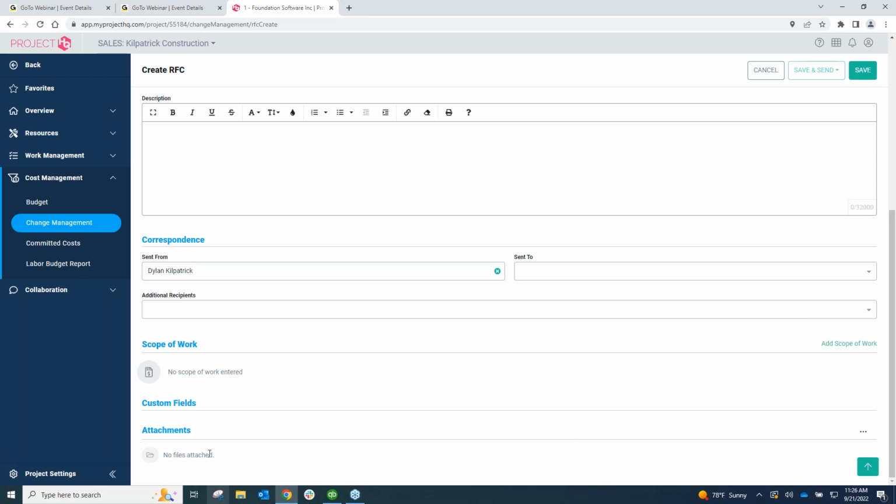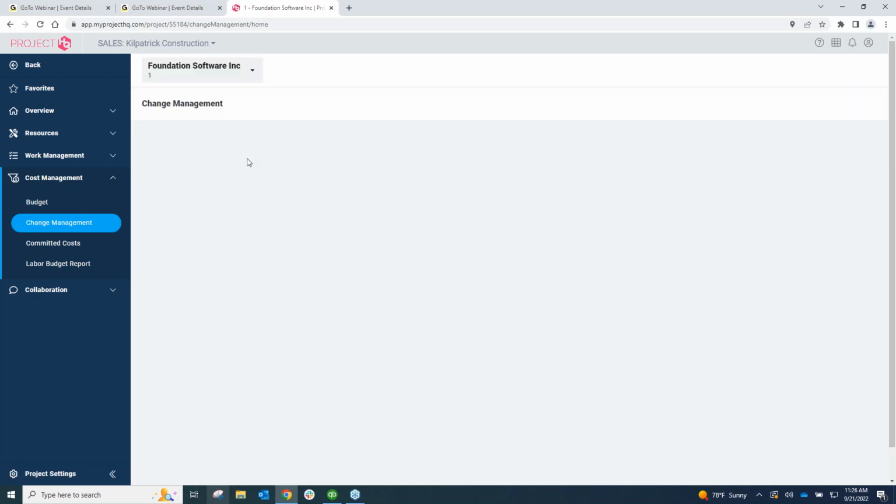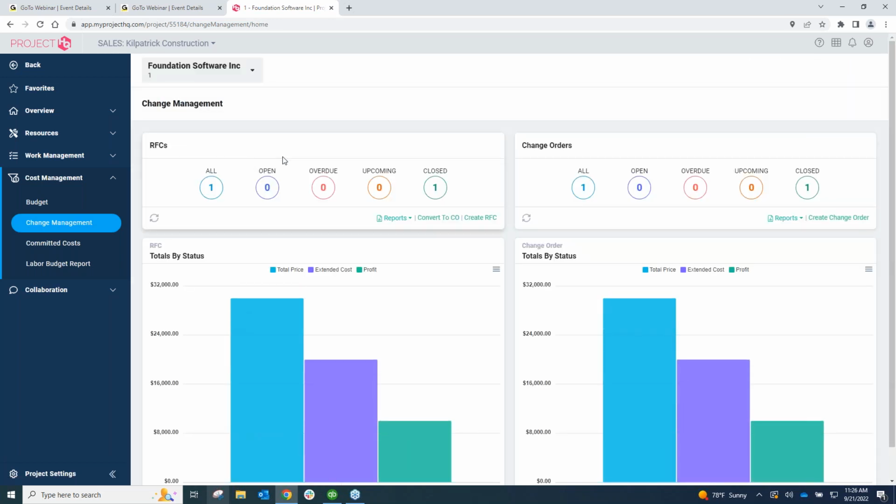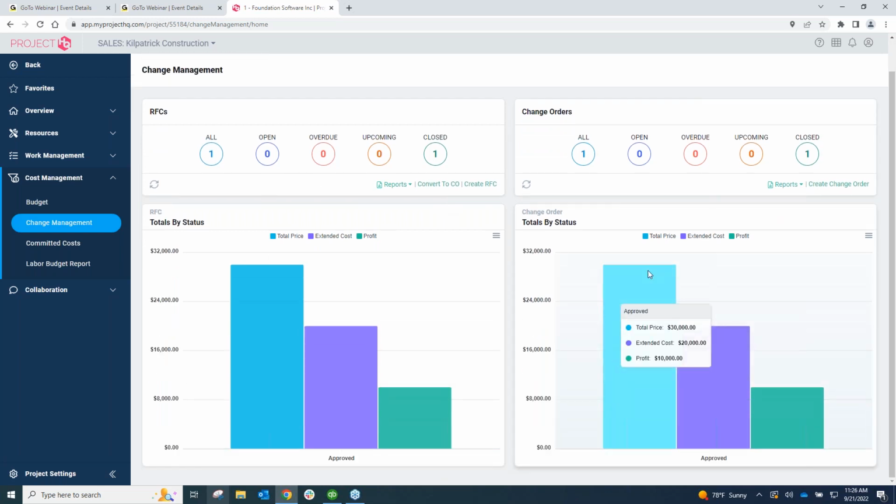And then if there were any attachments that you had to put into the system, you can attach those on the RFC as well. And then you can come in and track those as pending, and you can convert those to approved, and then you can convert the request for change into change orders and link those into the system so that they would show on the estimates.